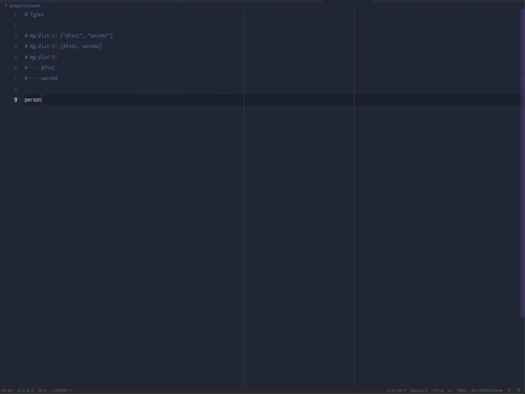Let's say person. Person has a name. Person has an age. If we convert this, we get the key of person, and the value is an object. And that's exactly what we expected, right? The key is a string person, and then the value is an object.